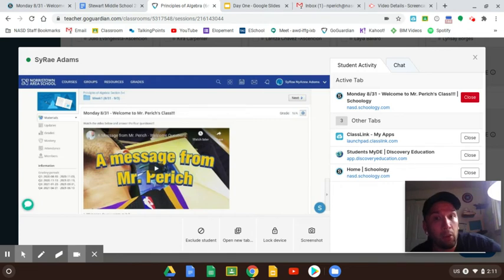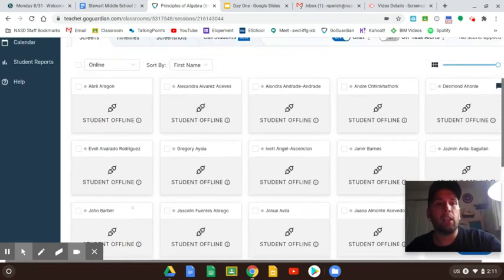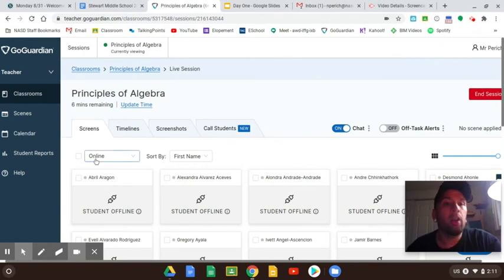So this is asynchronous learning. If all I want to do for that period is show them what I need them to do, you go to their class, you click on the number of students that you want, click online, open a new tab, copy and paste the link, give it to them.